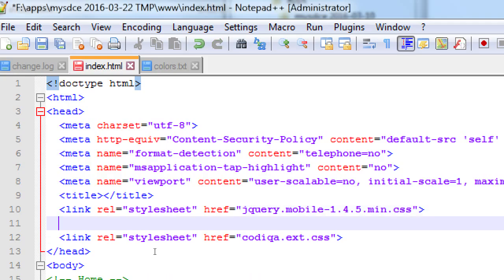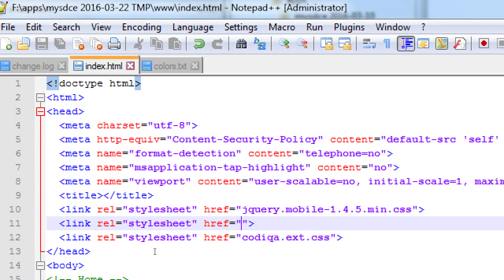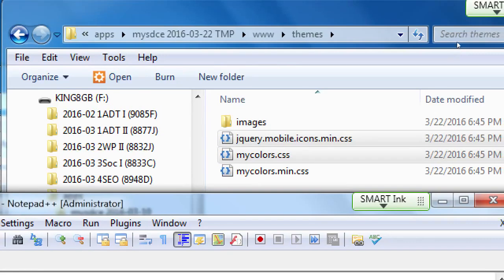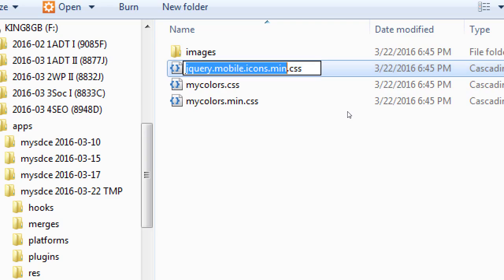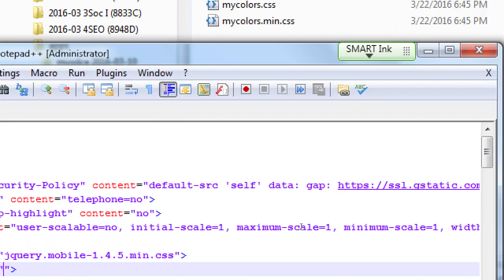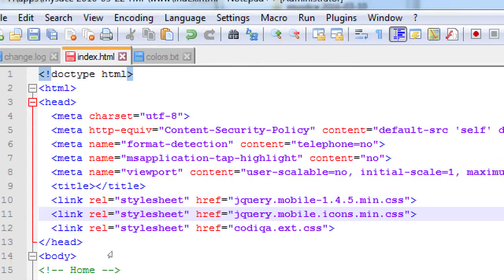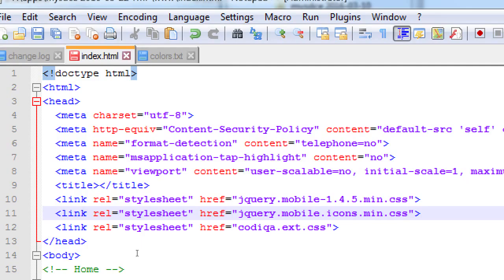So between there, add a new line 11, and we're going to type link, the link tag, which is a single tag, self-closing. And we're going to type rel, the relationship of this linked file to this current file is that it's a stylesheet, href. We're going to point over to the two files that it gave us in the theme folder. In the theme folder, I've got one called jQuery mobile icons min.css. Notice how very especially it's spelled. I'm just going to copy and paste its name. Don't forget the .css. So here I'm bringing in the design attributes of my icons.